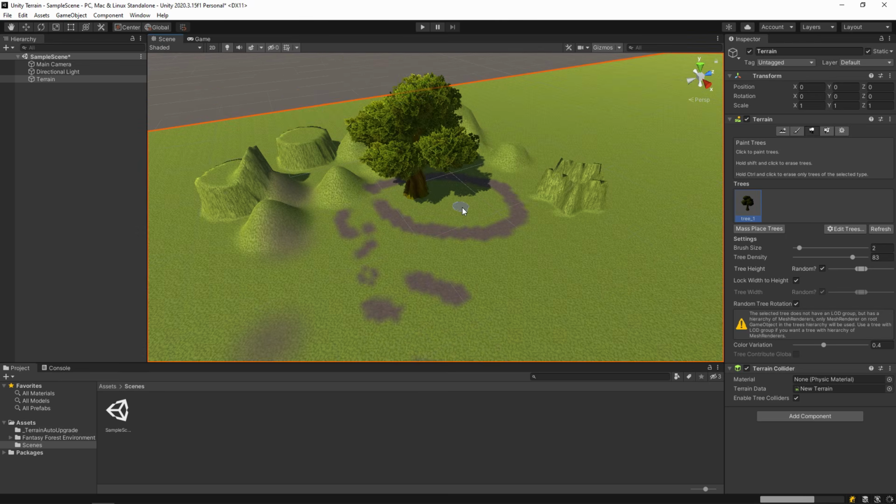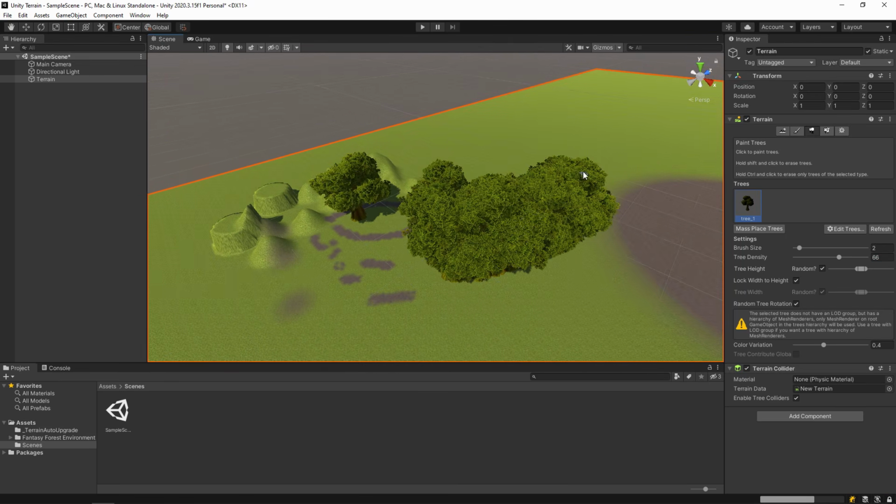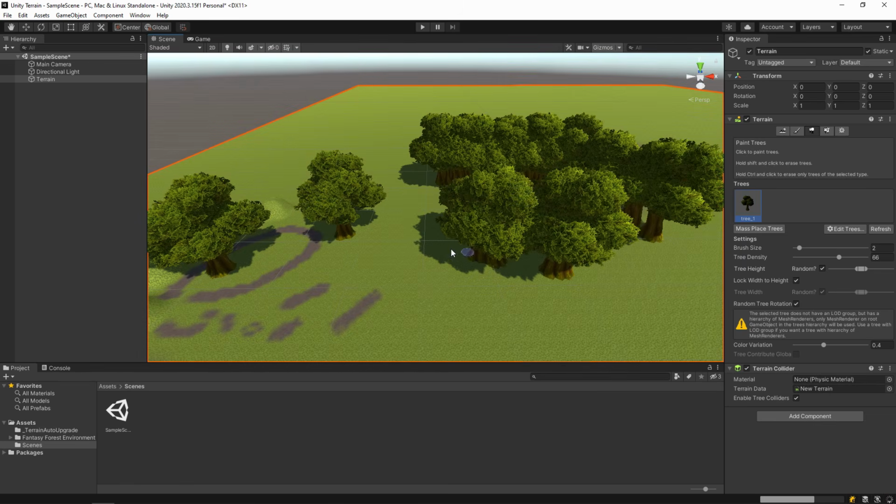As you can see, trees are being added. It's really practical, isn't it? In this way you can decorate your map with various trees.